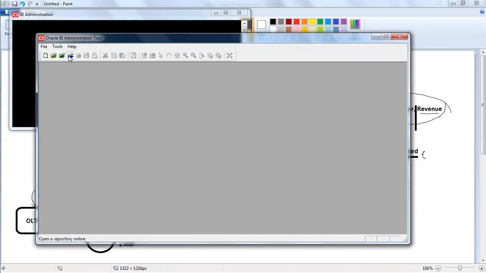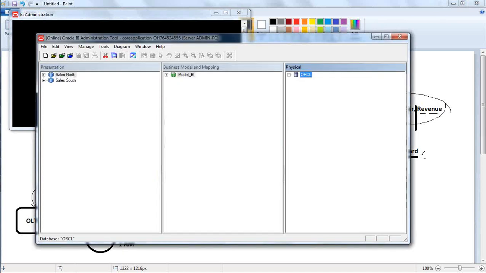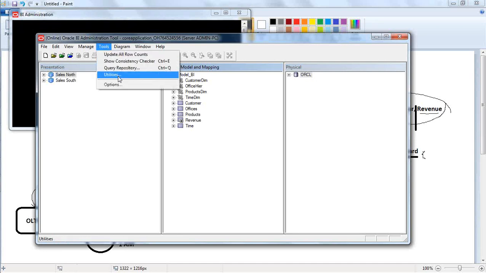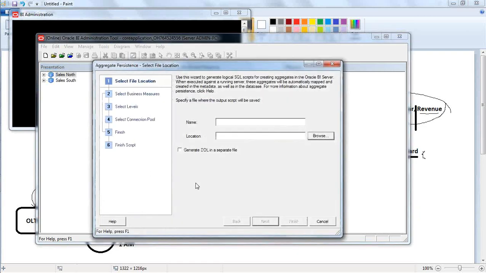So now let me open my repository. Right, so this is my repository. What I'm planning to do here is use my aggregate persistence wizard. I go to Tools, and within Tools I have something called Utilities. Inside Utilities I have Aggregate Persistence. This is one of the utilities that is available inside OBIEE. So we call that Aggregate Persistence as I execute.